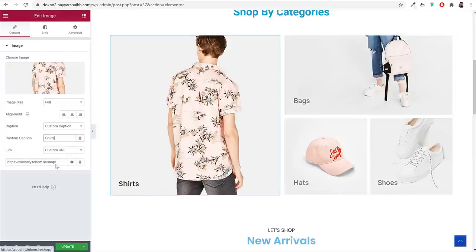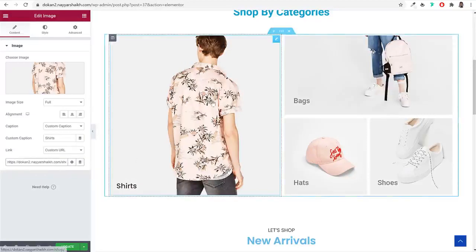And if you want to link this with some other page, you should do one thing: type in shop over here and select your shop page. So it will link it with your shop page. If somebody clicks on this, they will be redirected to your shop page.